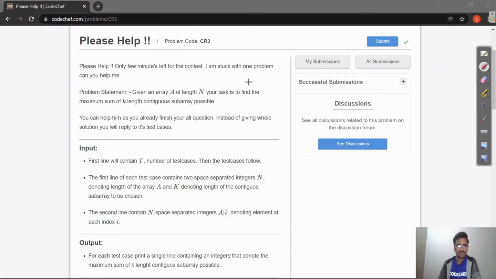So this is our problem statement. Please help. Only a few minutes left for the contest. I am stuck with one problem. Can you help me? Yes, we can help you. Problem statement: given an array A of length n, your task is to find the maximum sum of a k length contiguous subarray possible. Subarray means a part of the array.